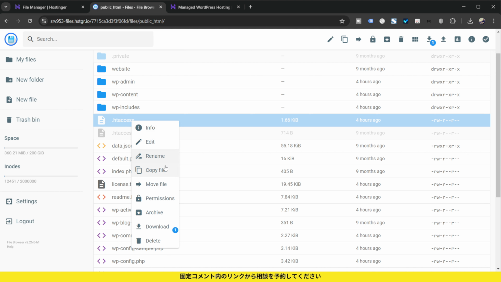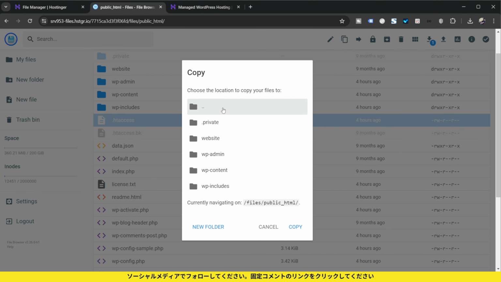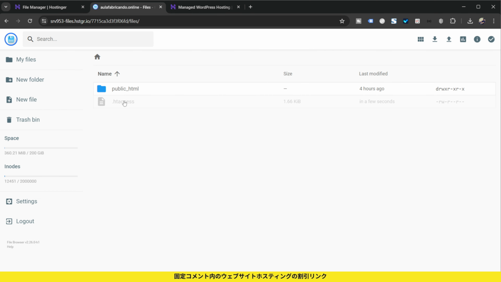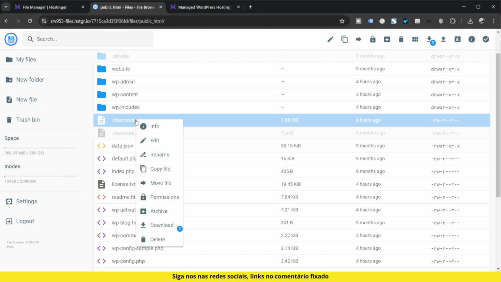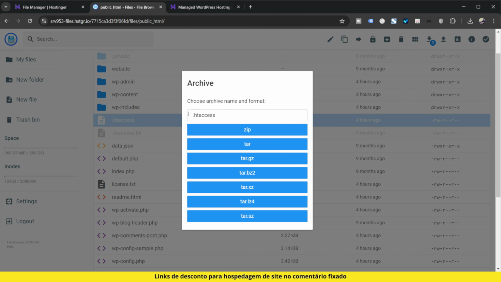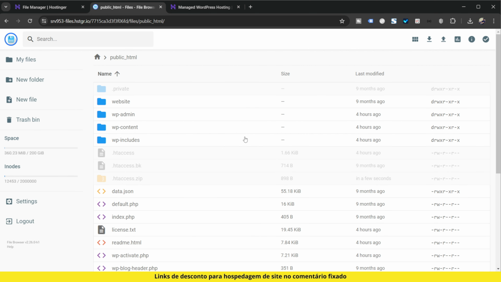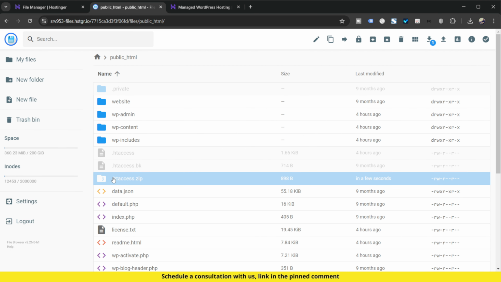So I go to Copy File, select the current folder I'm in, copy, and it will create another htaccess for me outside of public.html. Another method for you to make a backup is also to simply right-click and turn htaccess into a zip file, for example, and then you will have your zip in case you need to restore.